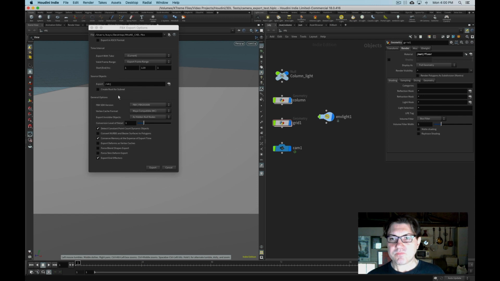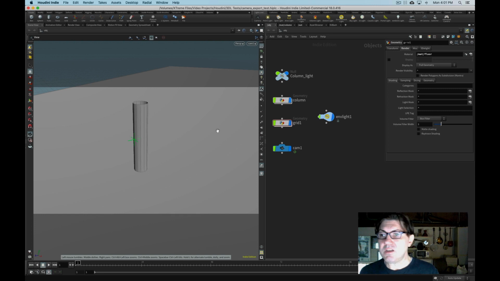I unchecked create root for subnet because I don't want to create any additional hierarchies. I just want to keep things as simple as possible. Everything else is pretty much the default. I just checked this conserve memory at the expense of export time. I don't know if it does anything, but it exports really fast, so I figured why not conserve memory. So with all that done, I'm just going to click export, and we're done, and we can actually leave Houdini.